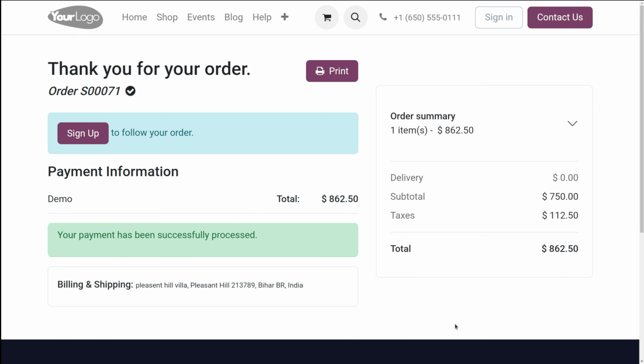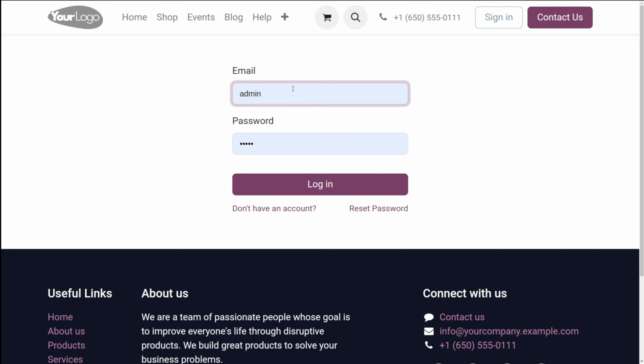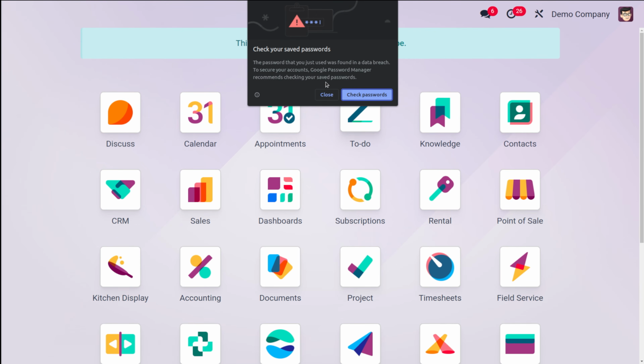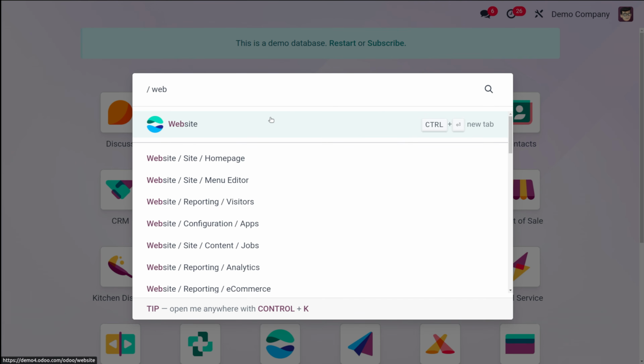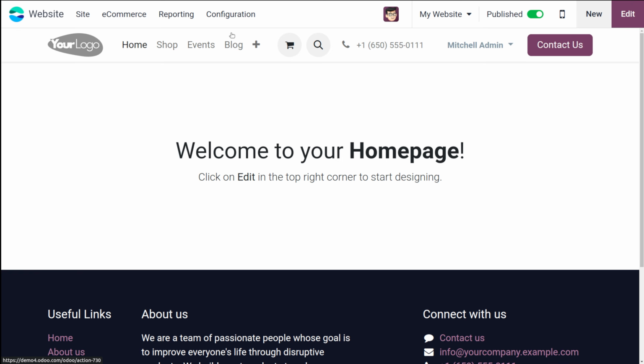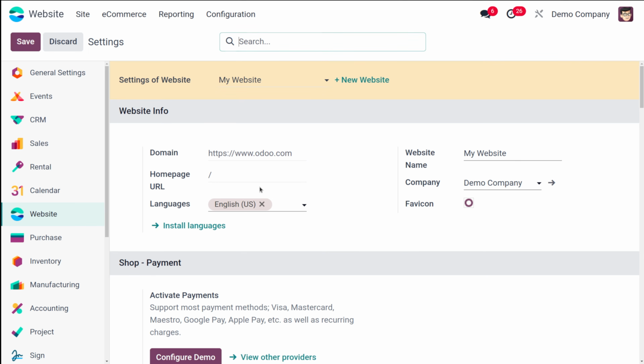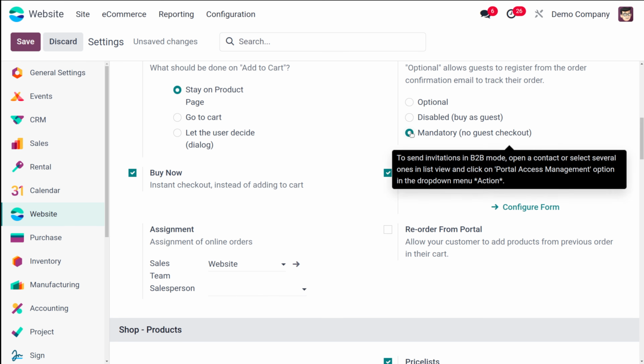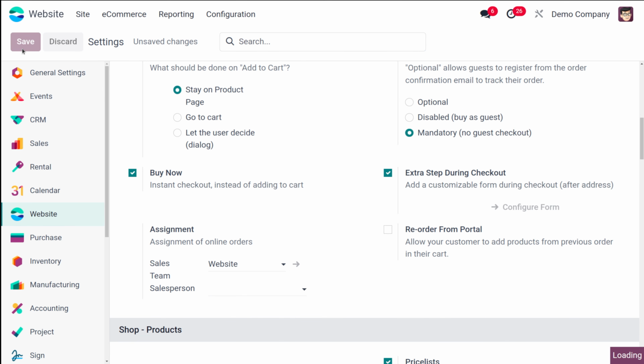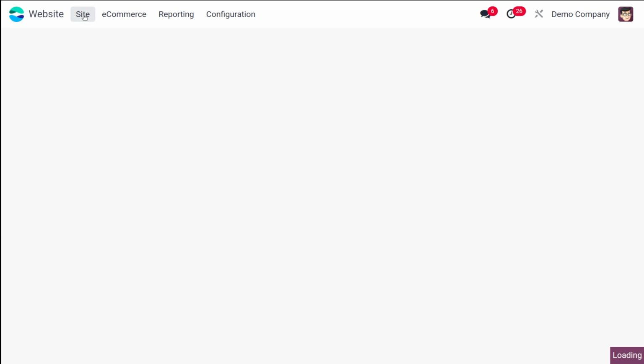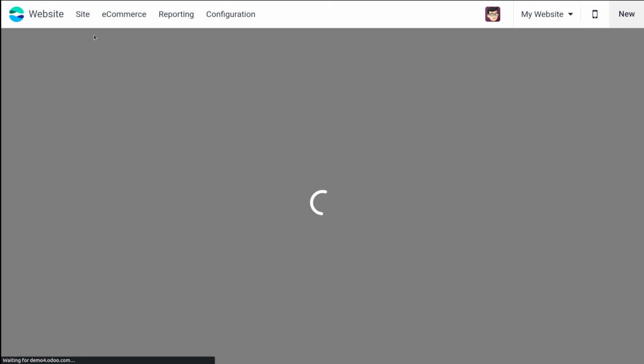Second one is you can buy it as a guest. That is, you should log in and then you can buy it as a guest. Okay, so if you're going back to home, now before that, what you have to do is go and sign in. So I'm signing in. Okay, now let's go to website. I'm closing this. Let's go to website. And here in the website, you have this configuration settings. Open that and change the setting. So I'm changing the setting as mandatory, which is no guest checkout. So saving it. And once the saving is done, let's go to the home page.